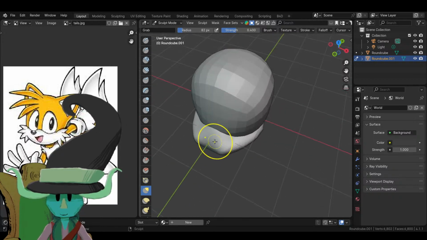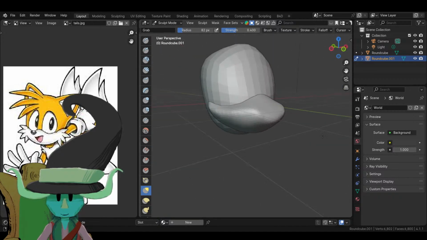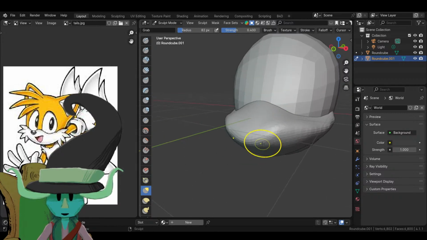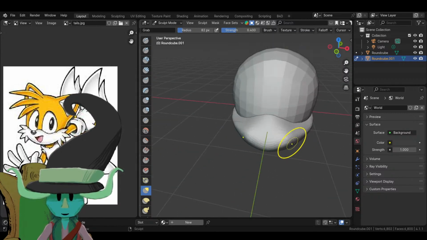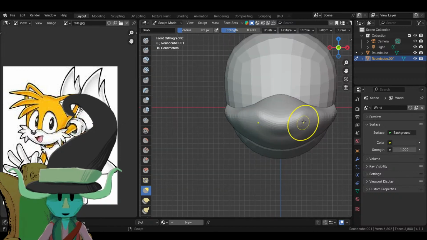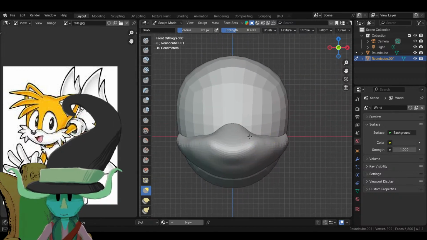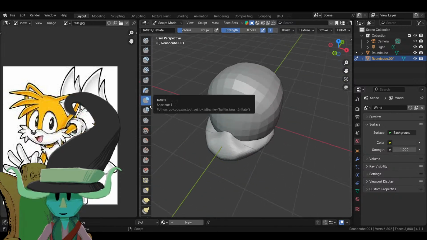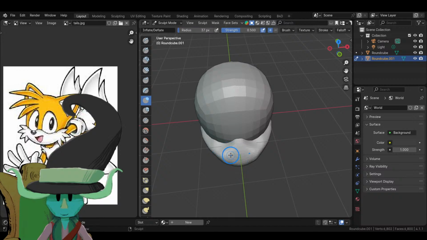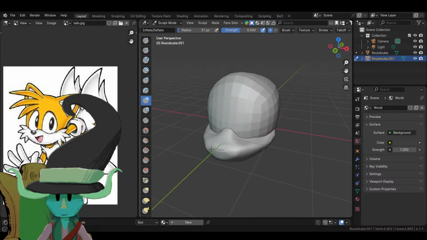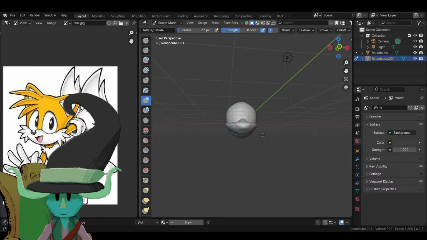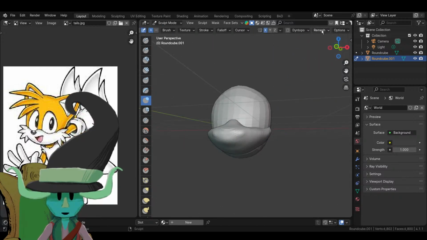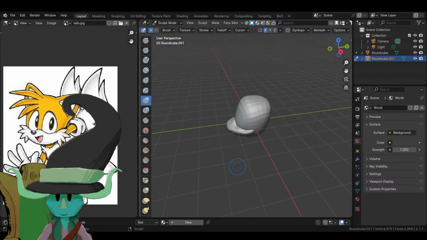Looks more like a duck in this image. So I do like DuckTales. So I do Huey, Louie, and Dewey from DuckTales instead. No, let's try to make Tails here. I'm going to do an inflate on this one side of him. Okay, good. I'll remesh it.